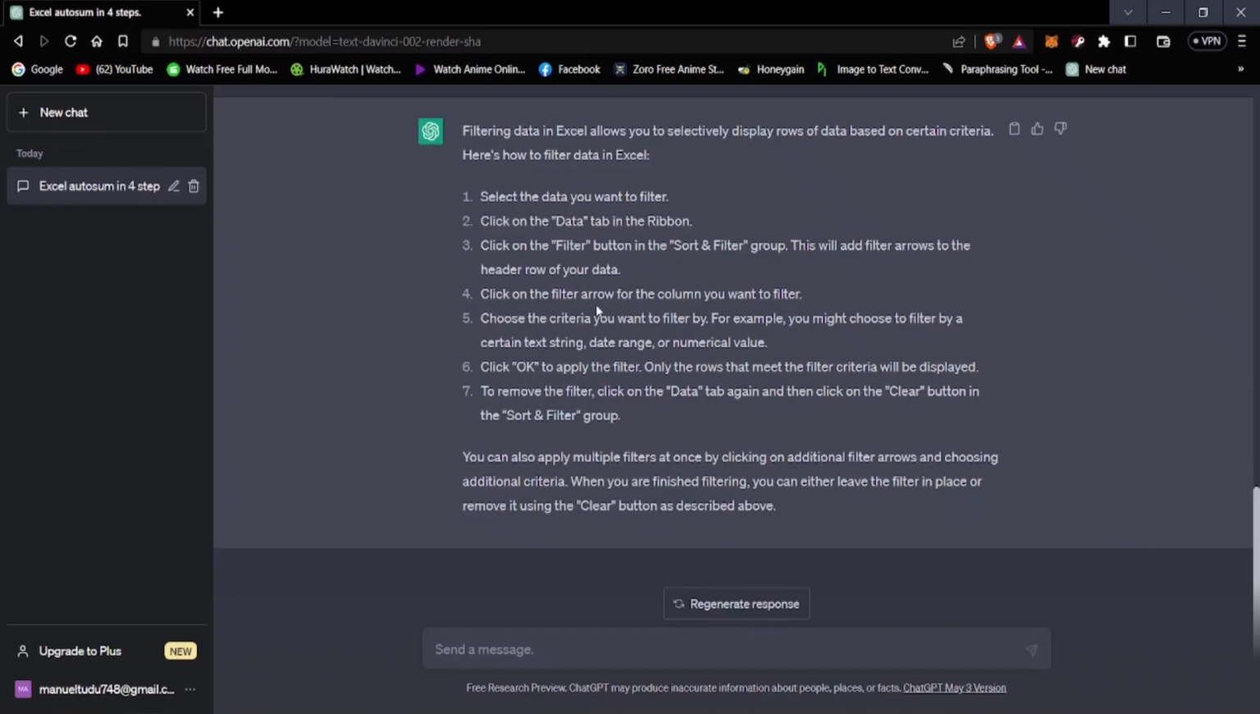Click on the filter arrow and choose the criteria you want to filter by. For example, you might choose to filter by a certain text string, date range, or numeric value. Click OK to apply the filter. Only the rows that meet the filter criteria will be displayed. To remove the filter, click on the Data tab again, and then click on the Clear button in the Sort and Filter group.